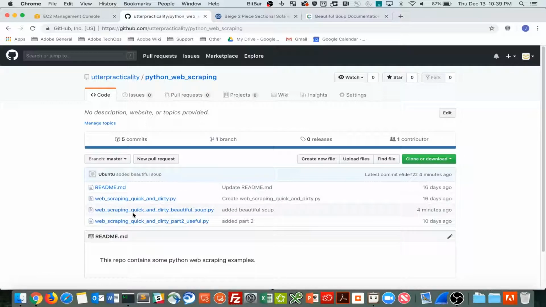We're working on this web scraping quick and dirty Beautiful Soup. So what is Beautiful Soup? It's a module that makes web scraping easier, more organized. Basically, you can parse web content a lot more efficiently with this Beautiful Soup module. You are going to need to install Beautiful Soup, so you can do that with pip install beautifulsoup4.